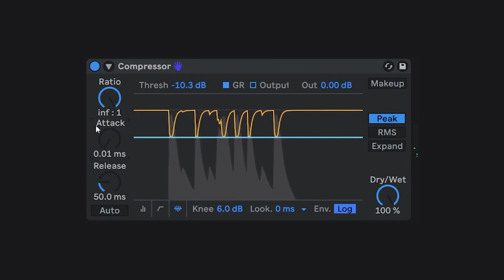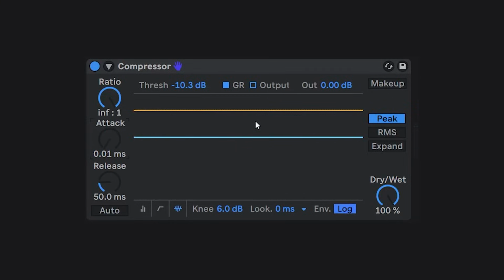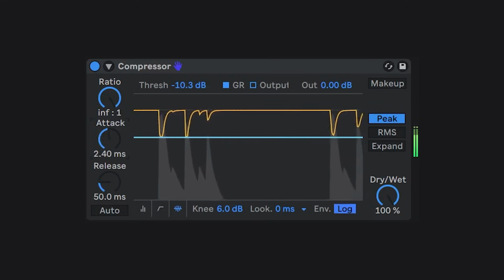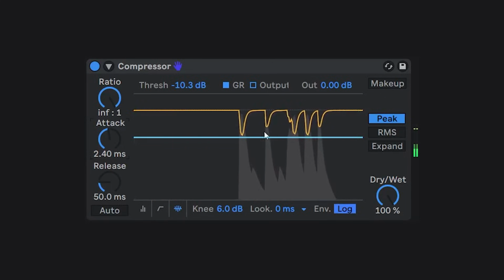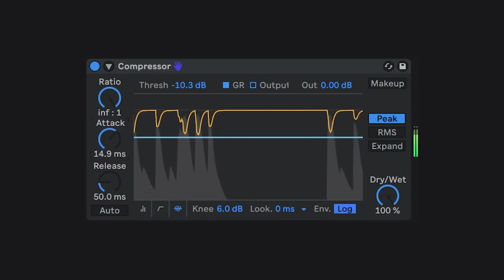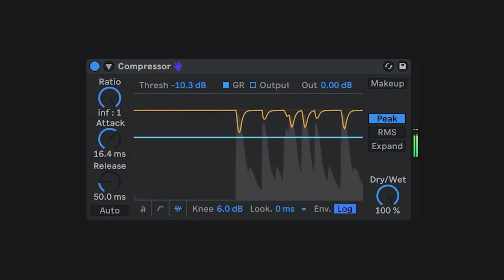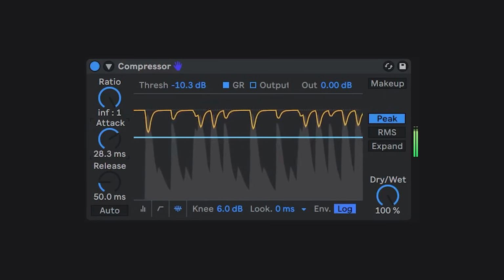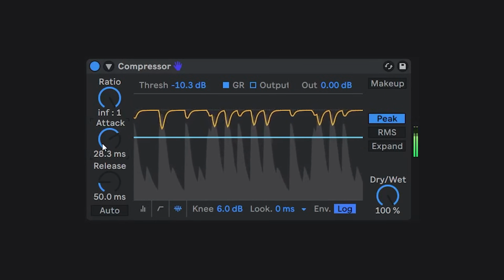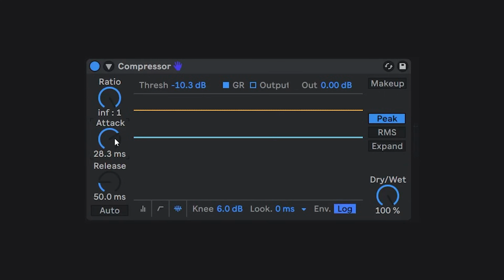So the attack set to really low, it's gonna catch some transients. If I set the attack a little bit higher, it's gonna catch the middle of the sound. So higher attack values create more of a transient heavy sound.